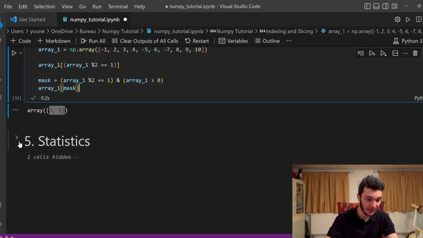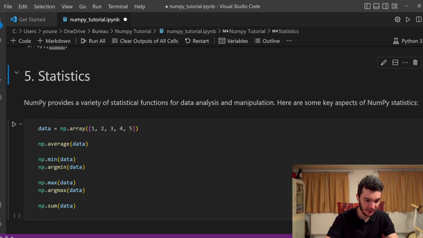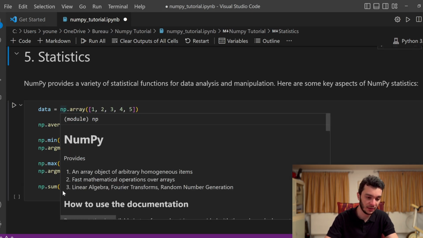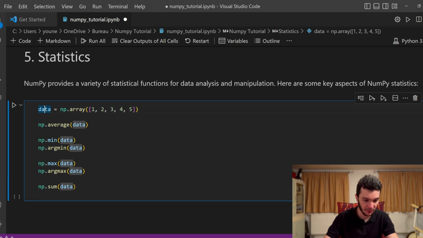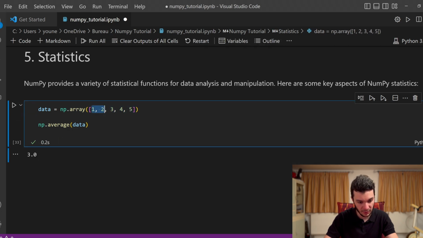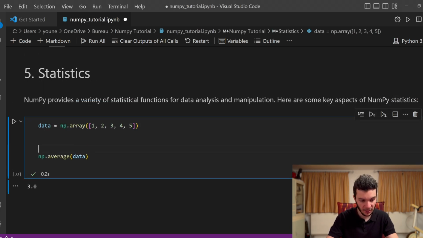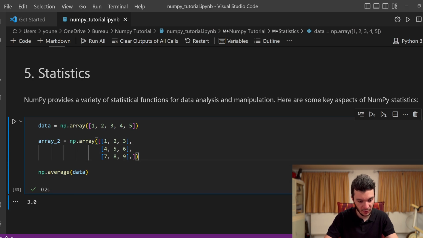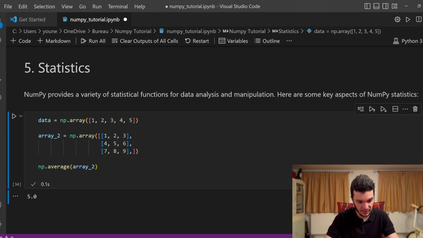And then the last thing I wanted to speak about here is some statistics functions in NumPy. So let's say I have an array right here of data, which is equal to numpy.array. Very simple array of 1 all the way up to 5. We can display the average, which is 1 plus 2 plus 3 plus 4 plus 5 divided by 5, which is the number of elements. Now if you had, for example, a multi-dimensional array, you can display the average of data, like so. You see, it gives 5.